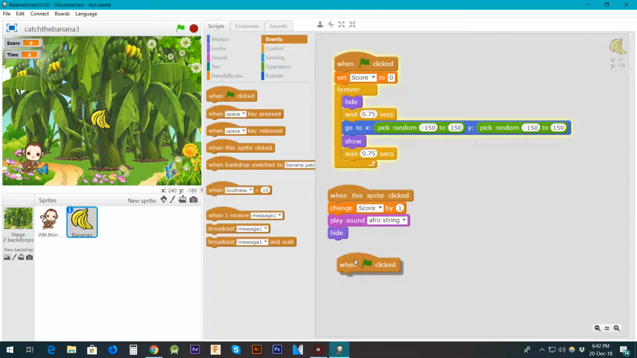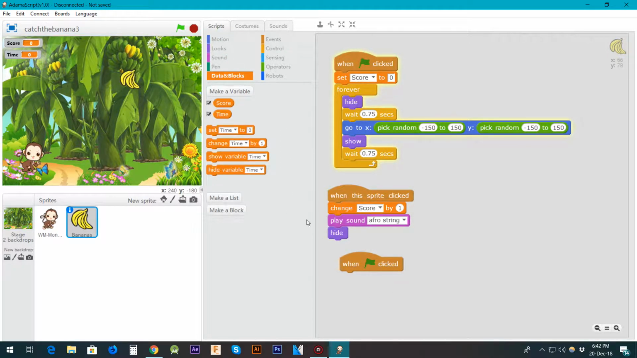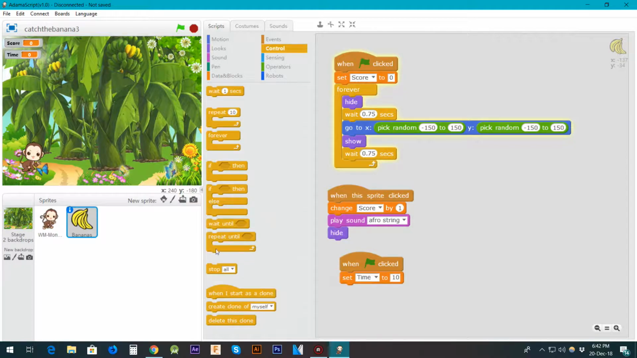So we grab another block like this and write down, whenever the flag is clicked, set the time to 0. Basically time will start at 0, but we need to change it to 10 because we want the time to go from 10 till 0. And then we need to take a control block that says repeat until. Repeat until means repeat the process until you get there.